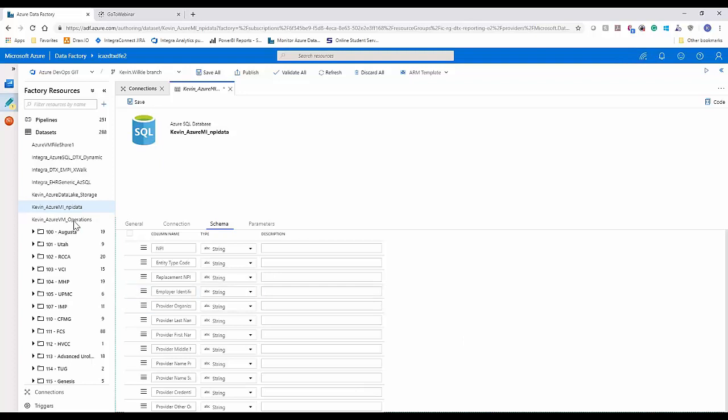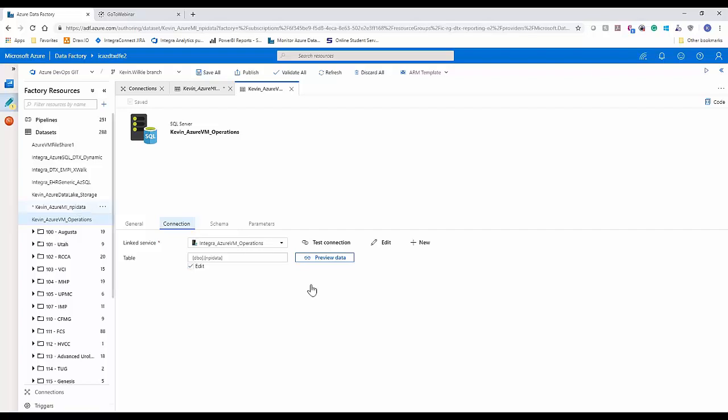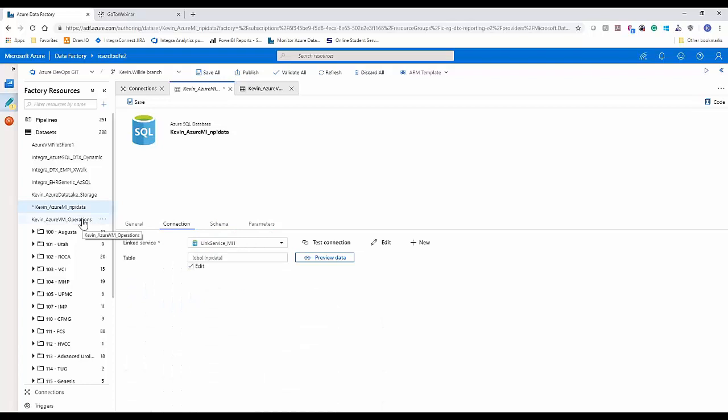Then we're going to copy it, or attempt to copy it, over to our other server. This is in Azure, in the VM. As you'll notice here, the link service is Integra Azure VM Operations. It's a different link service than this one. That is very important to remember, this difference, as we'll get to in a few moments on how to work through some of this stuff. So let's go back to this one.